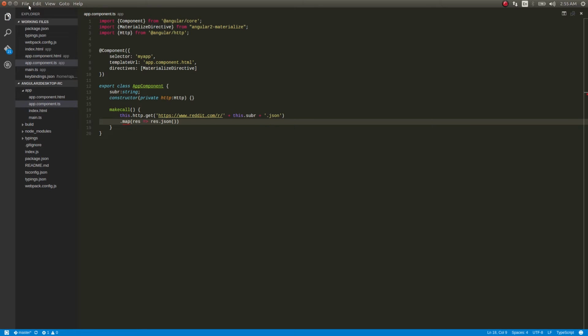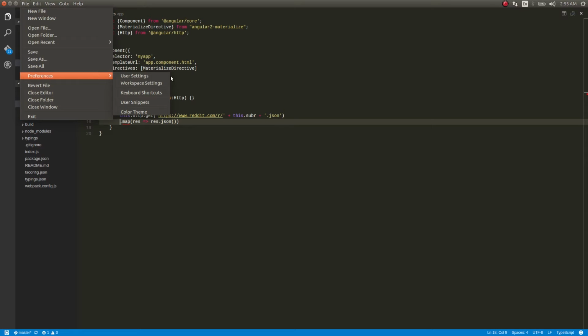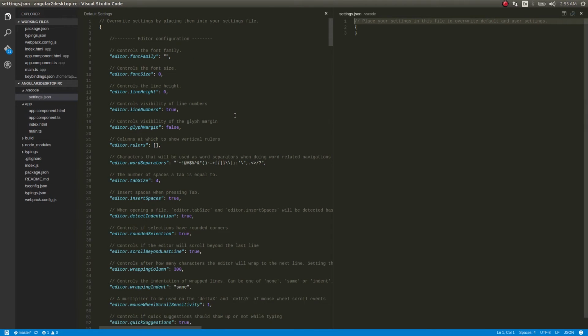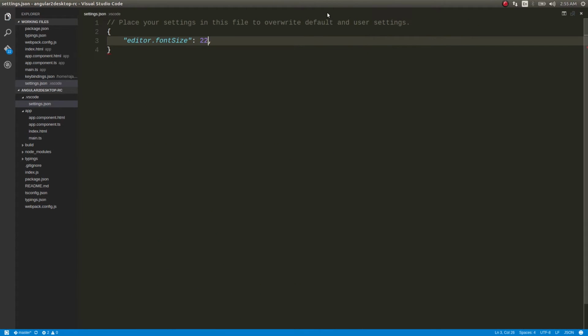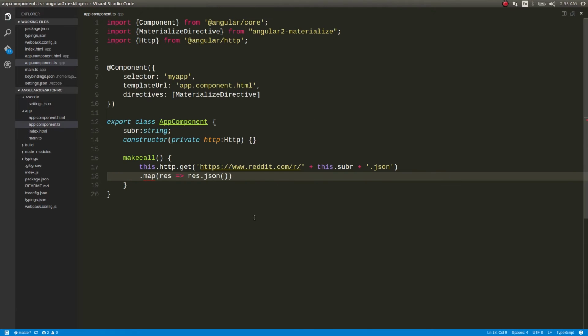So a lot of guys were saying that the screen wasn't big enough to be seen on a mobile or tablet, and I'm really sorry about that, guys. I'll just change it now to 22. Okay, hope this is big enough, guys.